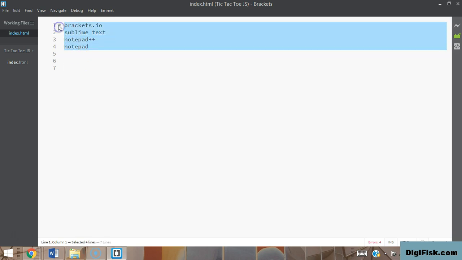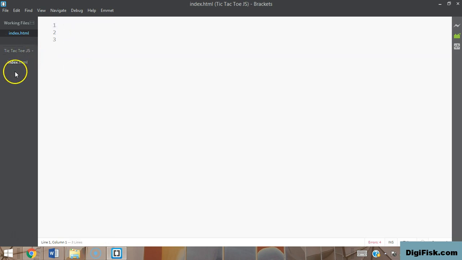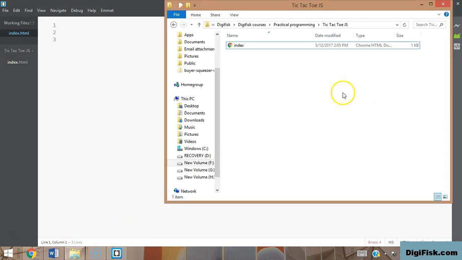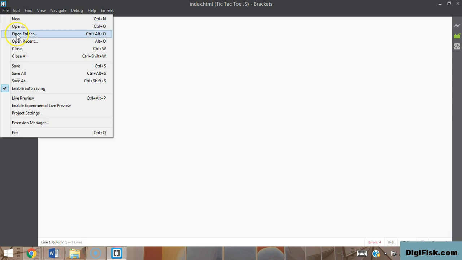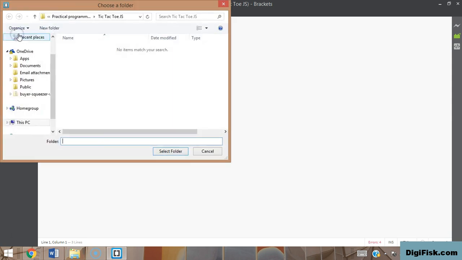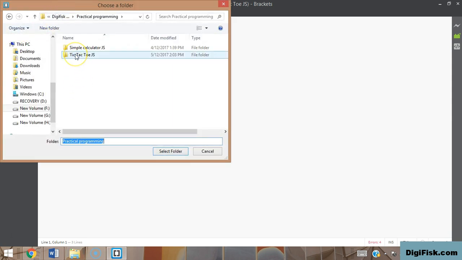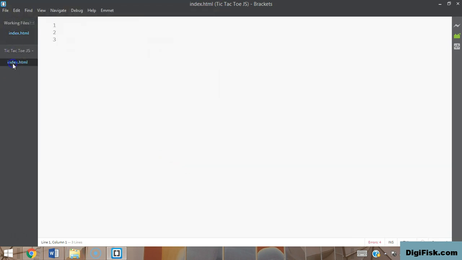Right now, this particular file was created under the folder tic-tac-toe.js. So I first created a folder in one of my folders. I created it with the name tic-tac-toe.js, and then I opened up Brackets and went here and said open folder. And then I came here and said tic-tac-toe.js and then select folder. Okay, and then I right clicked and clicked on new file, and then there's index.html. Okay, so that's how you do it.